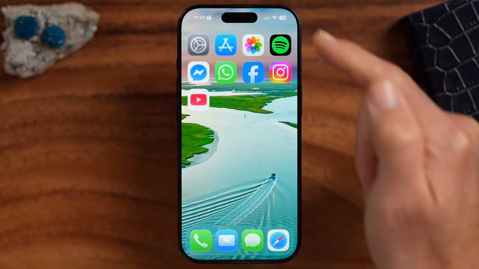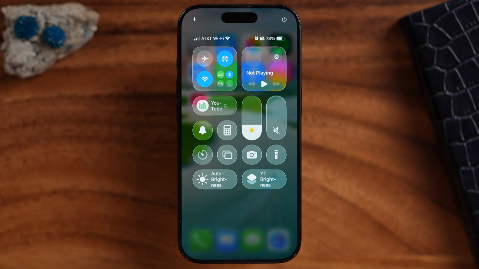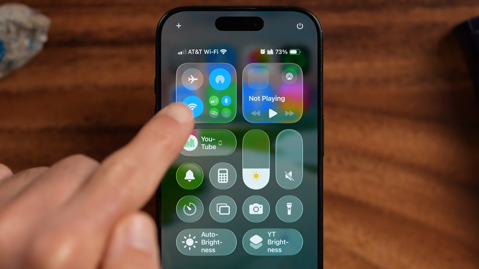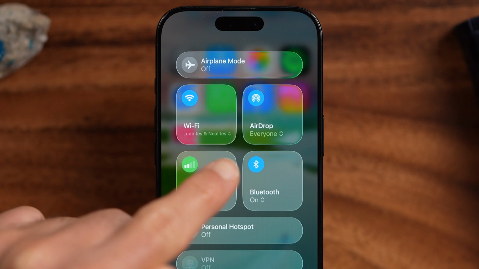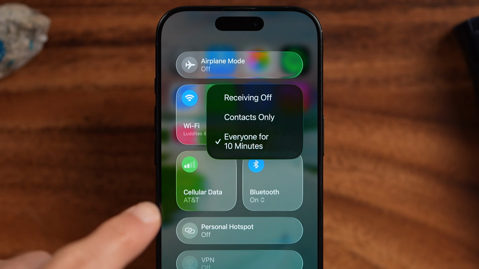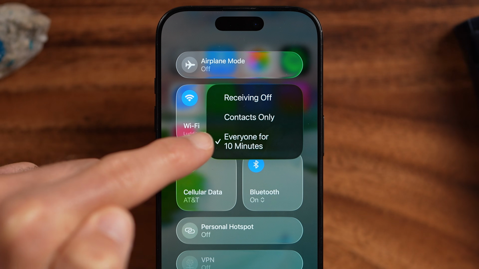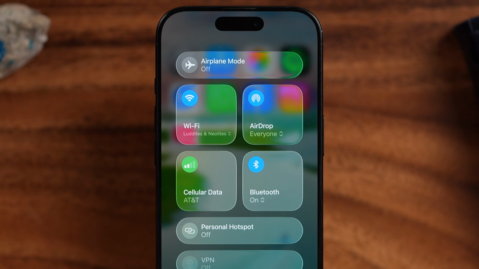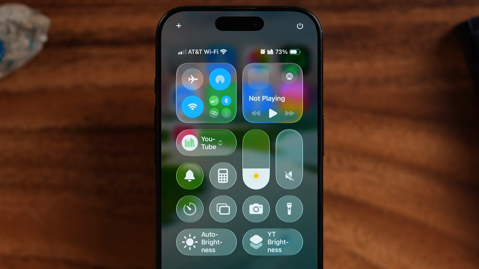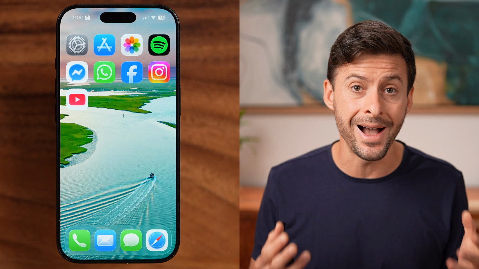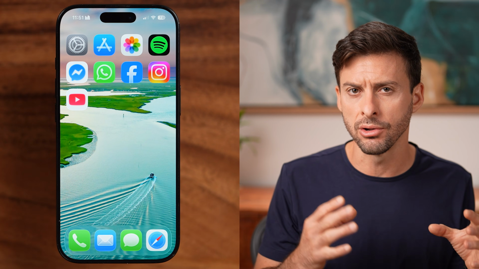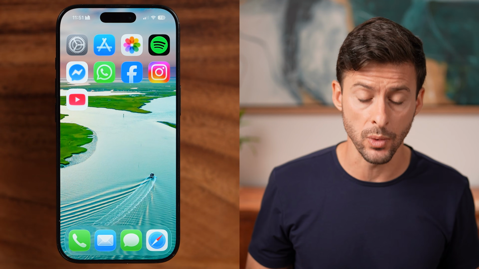Let's hop out of here and swipe down from the top right. From here, press and hold where it has the airplane icon and Wi-Fi, and then tap on AirDrop here. And again, make sure it's set to Everyone for 10 minutes. Just tap on that and try again. Now, if you go through these steps and it doesn't work, it could be an issue with iOS and not necessarily AirDrop. So let's get that fixed as well.